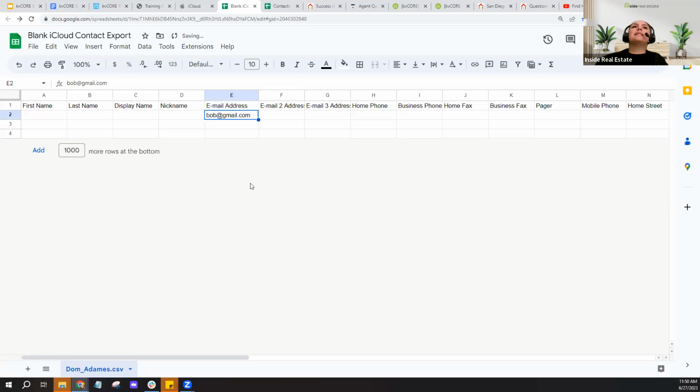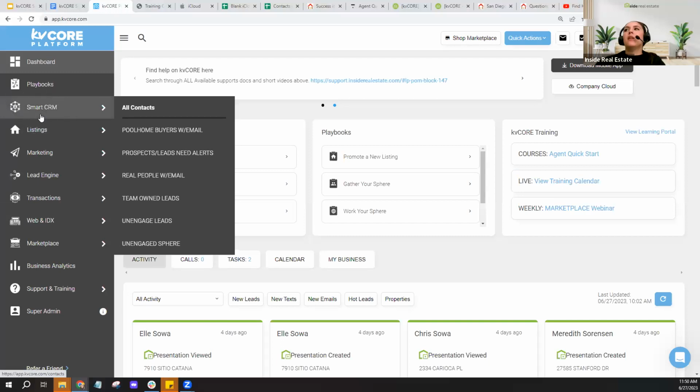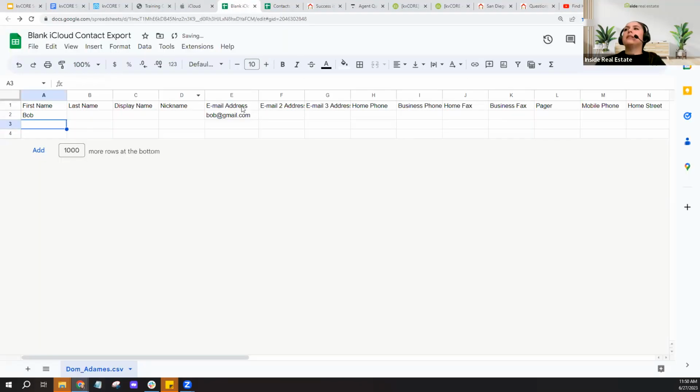Now, if he's already in my CRM and I go to import a file of contacts and Bob just also happens to be in this new file of contacts I have, if he has the same email address that's already existing in my kvCORE Smart CRM, what'll happen when I go to import this is it's just going to flag that he's a duplicate contact and it's not going to import him a second time. So just something to note about those email addresses. Can be very helpful if you're worried about duplicate contacts.